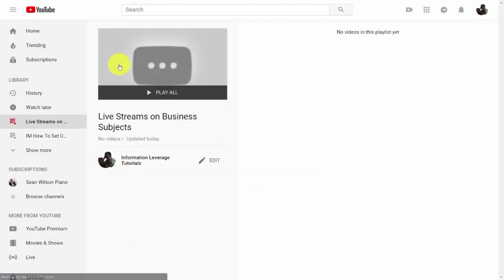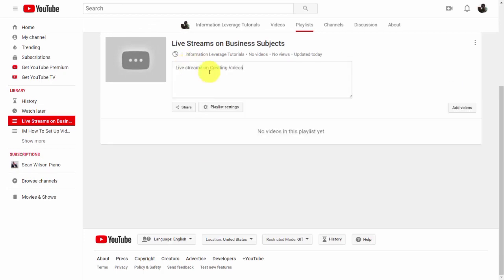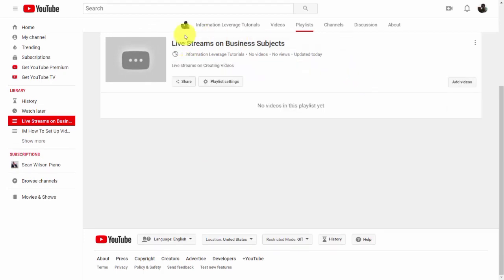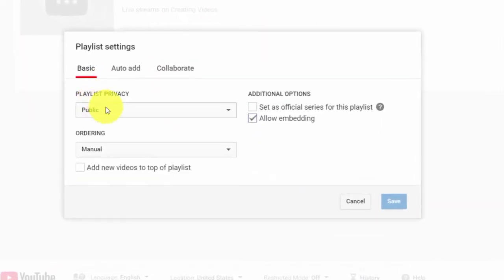You're then going to be brought to this page, and you can do a couple of things with this playlist. First, you can click in this pencil. Then you can add in a description. Once you've done that, if you click outside, then your changes will be saved. You can then click Playlist Settings. Once again, you can decide whether or not the playlist is going to be public.